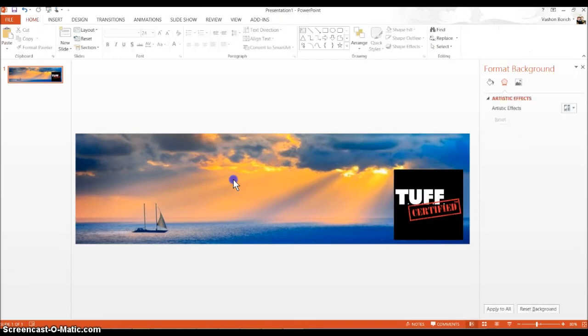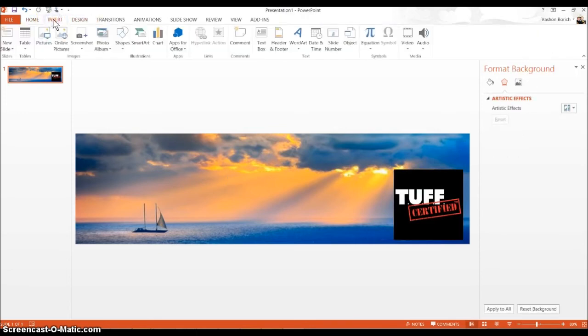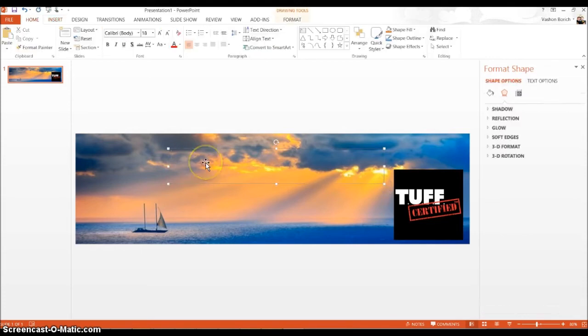Okay, so now if I want to add text, I just come over here to the Insert tab, and I'm going to click Text Box, and I'll draw a box here. Type in whatever you want. Let's see.